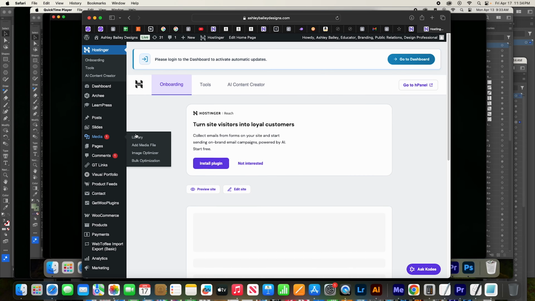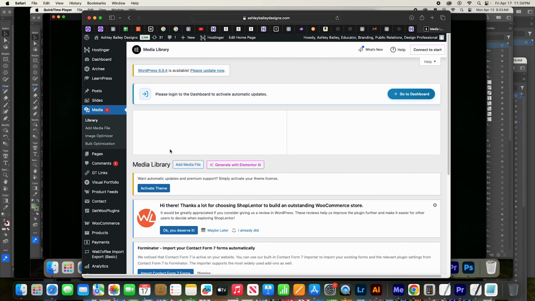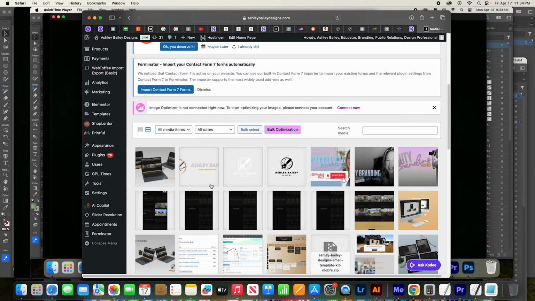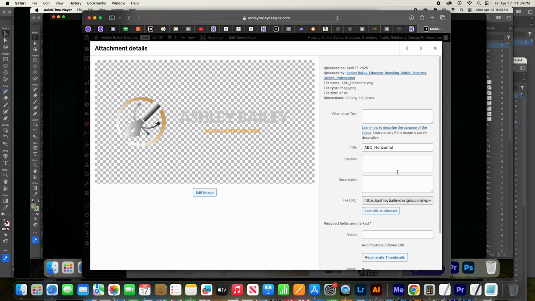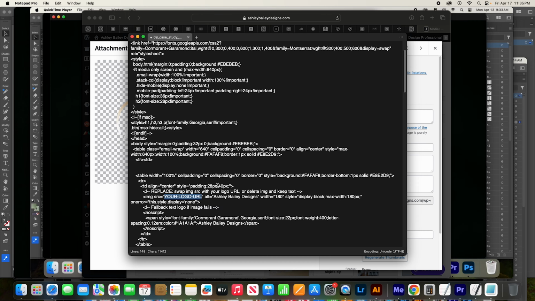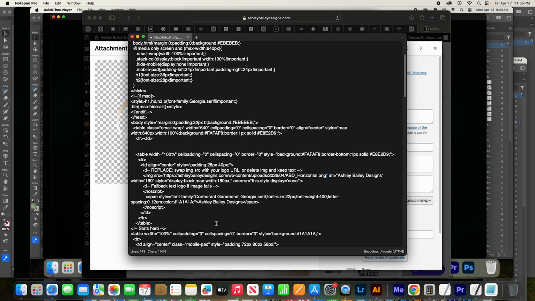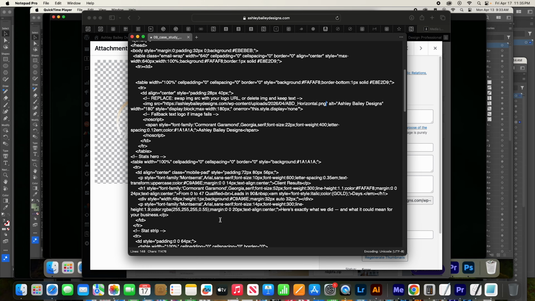Okay, so all the media for my website, like any image that I would use, is always in the media section. So I'm just going to click the picture, come over here, hit copy, and go over to Notepad. And I'm going to replace that image source.